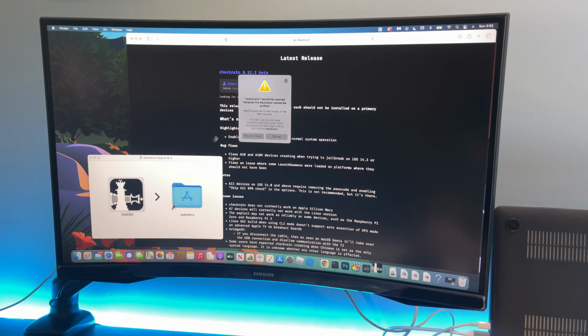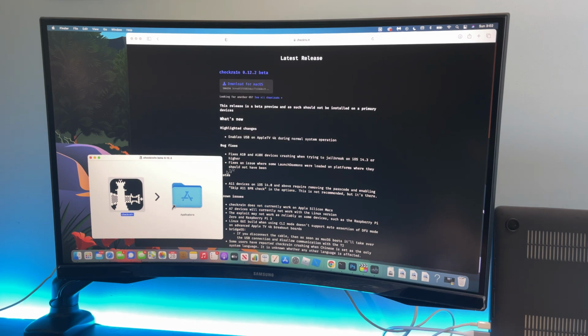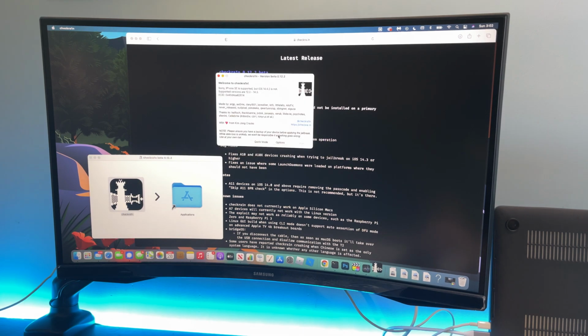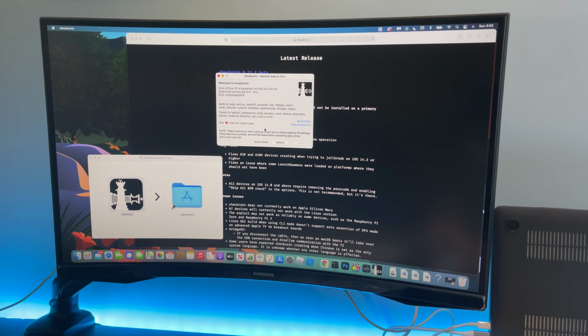So if you open up like normal, it will tell you that it could be malware or it couldn't be verified, so you can't open it. So if you do that by mistake, just click cancel, and you'll actually need to right click, click on open, and then you'll need to click on open one more time to open up the Checkra1n app.